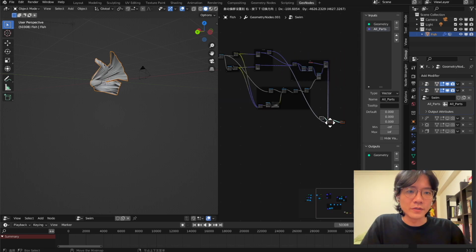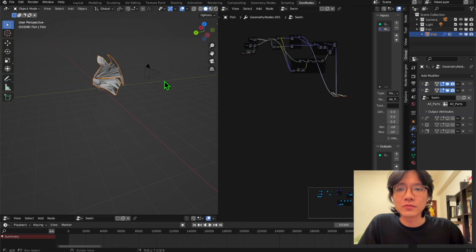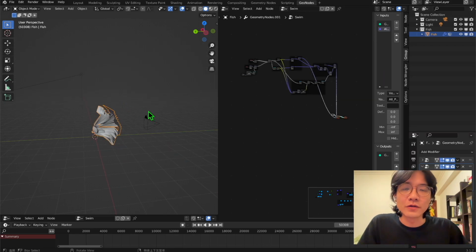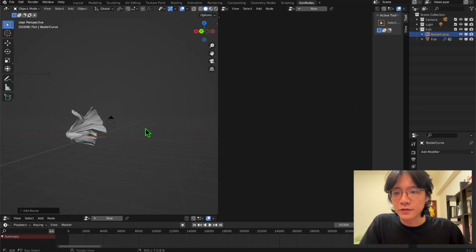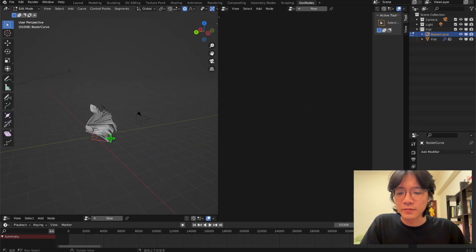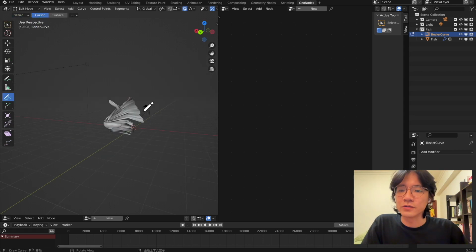So let's bring this down first, because I want to work in this area, to be able to let it follow a curve. First of all, we have to make a curve. Just make a Bezier curve. Then go to Edit mode, select all and delete. Press X to delete that. And set this to be Bezier and cursor.